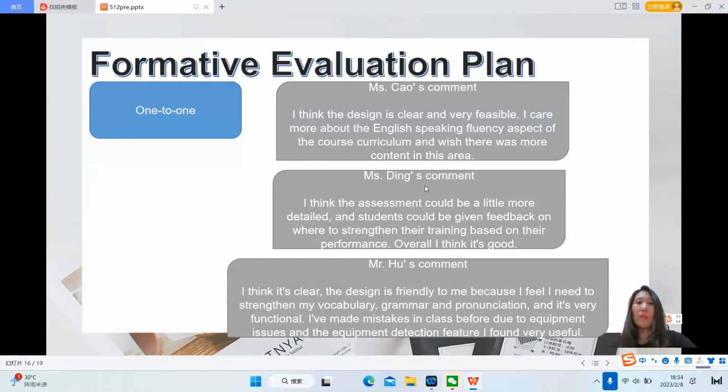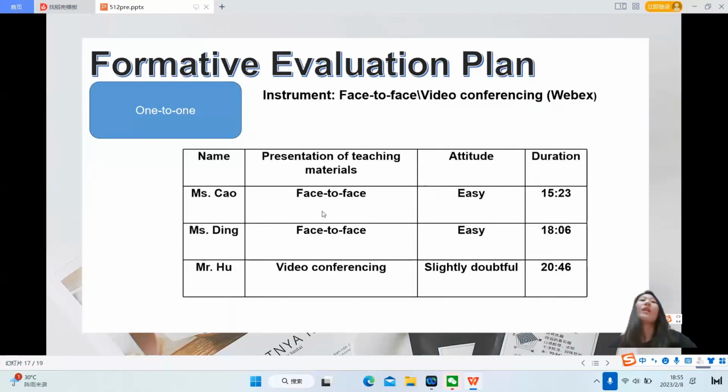And last is Mr. Hu's comment. I think it's clear, and the design is friendly to me because I feel I need to strengthen my vocabulary, grammar, and pronunciation, and it's very functional. I've made mistakes in class before due to equipment issues, and the equipment detection feature I found very useful.